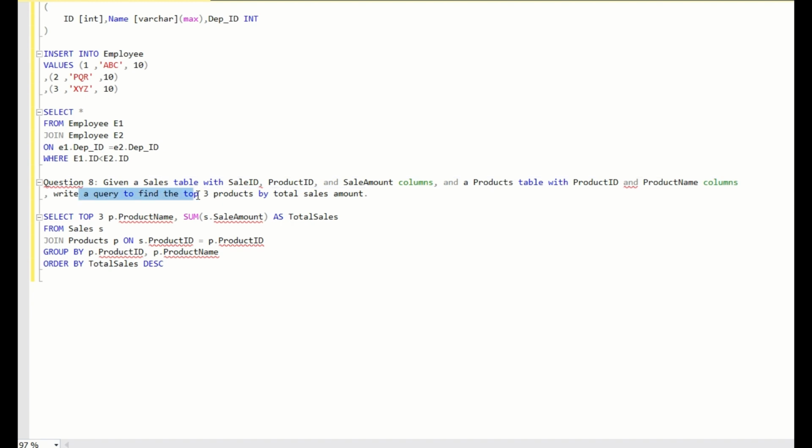Write a query to find the top 3 products by total sales amount. So again, from sales, join products on product ID, group by product name, and sum of sales amount, then order by total sales and take the top 3. Again, with the same join, you can retrieve the top 3 products by using the rank function as well. If there is any match between multiple products with the total sales, you can use dense rank, not rank. So update this query and provide it in comments. Let's see who is correctly using the dense rank.